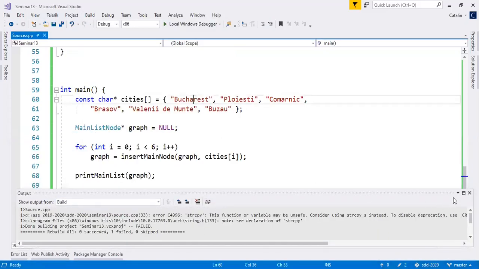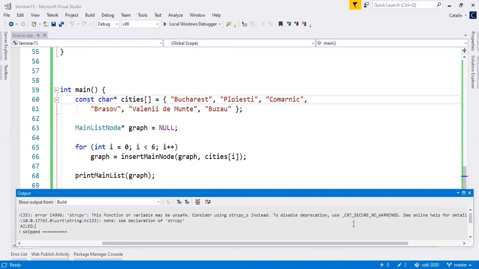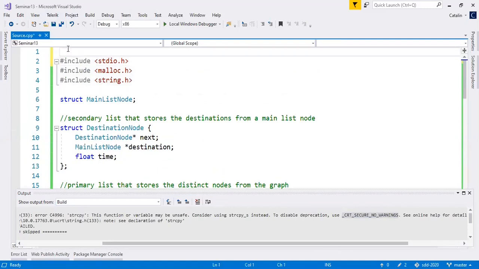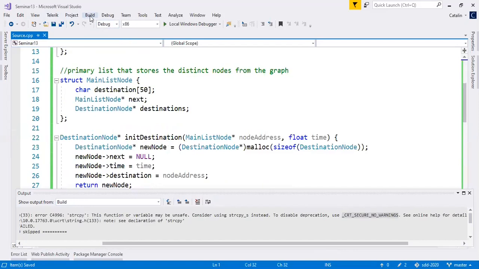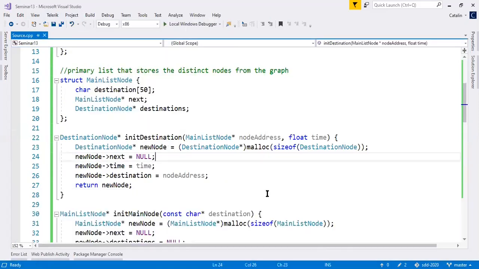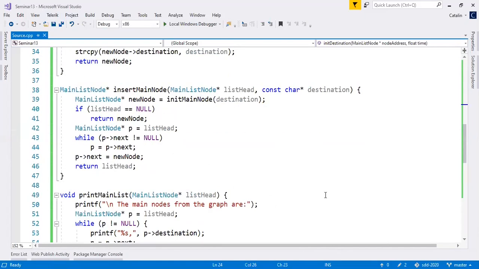Yeah, my normal issue with... let's take the value from here, with the string copy. Okay, so let me add this one here. Okay, let's give another try. Build, rebuild. Okay, no problems for me. If you have any issue, just let me know.